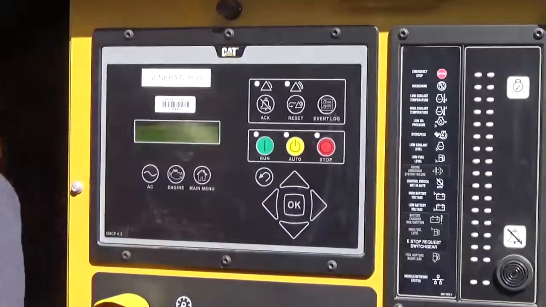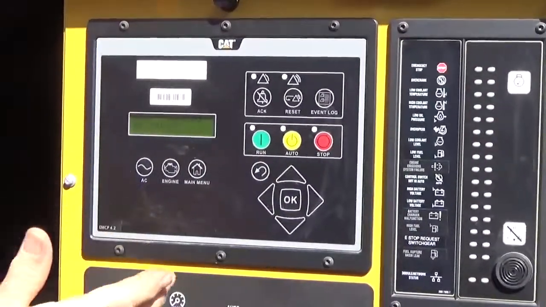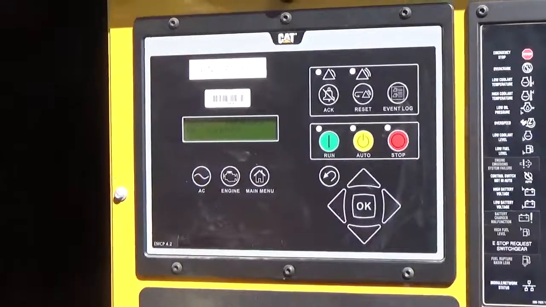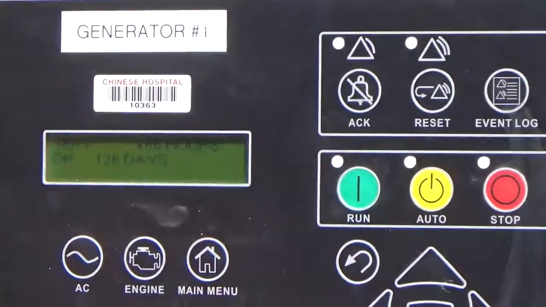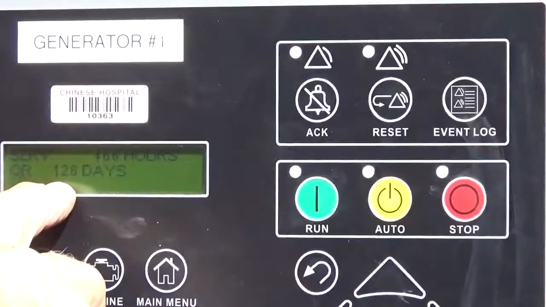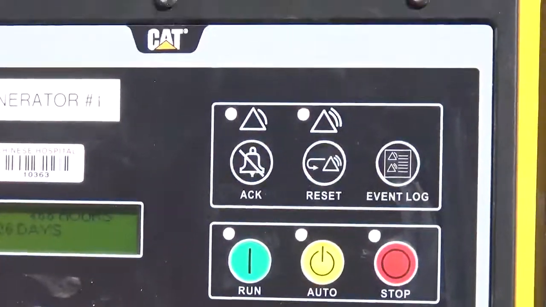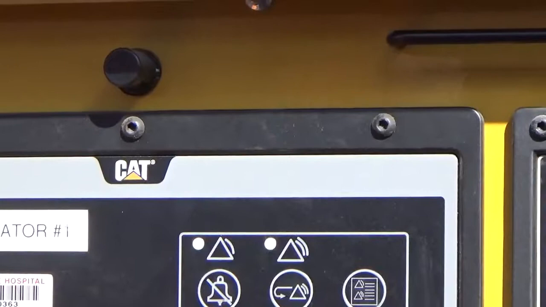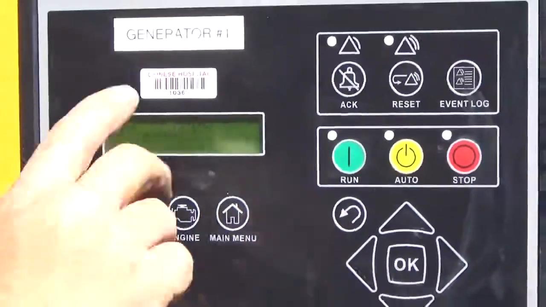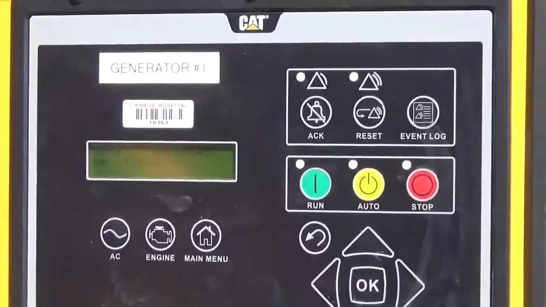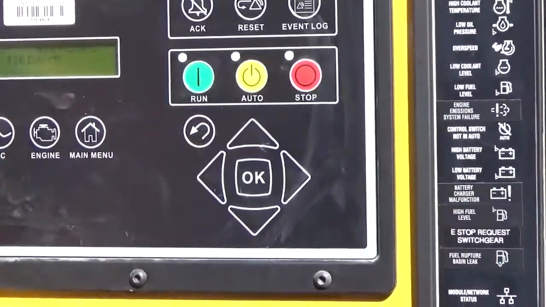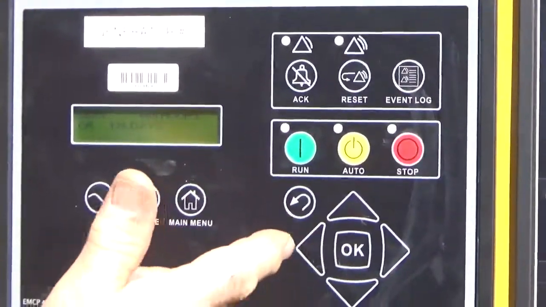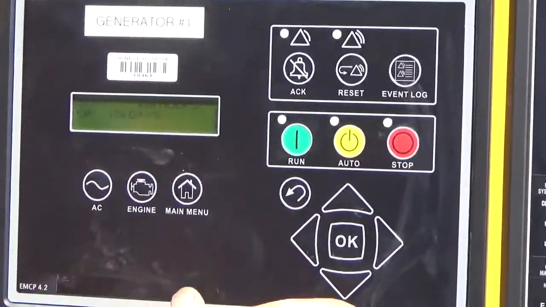Now this one here, what this is for is CAT wants you to change oil once a year, or 500 hours, whichever comes first. So basically in 126 days, that was a year ago we put this engine in service. So in theory in 126 days, you need to have called to have somebody change your oil, whether it be us or somebody else or whatever. In theory, oil is supposed to be changed in 126 days. I believe the lock is off and you can reset this.